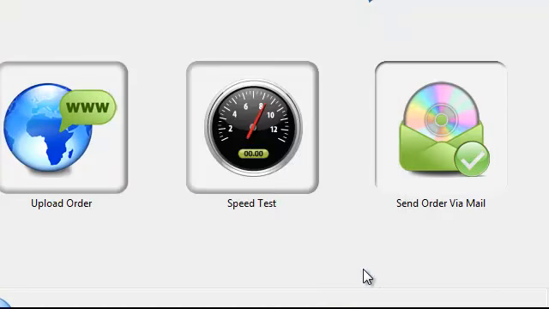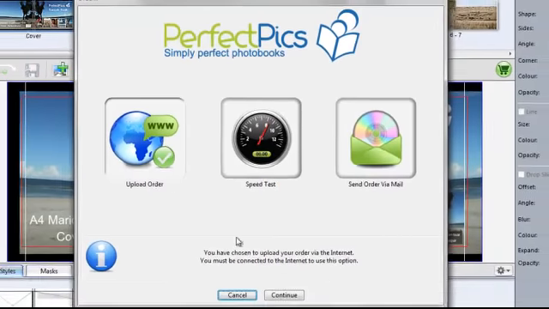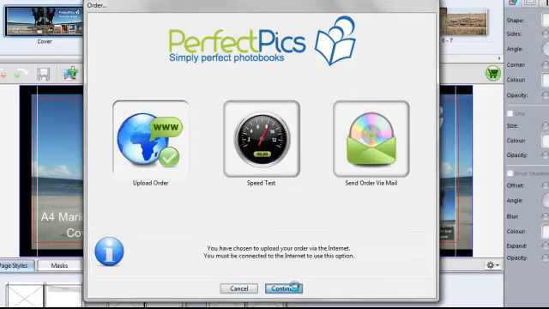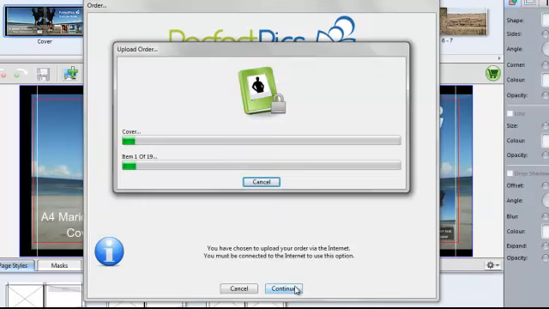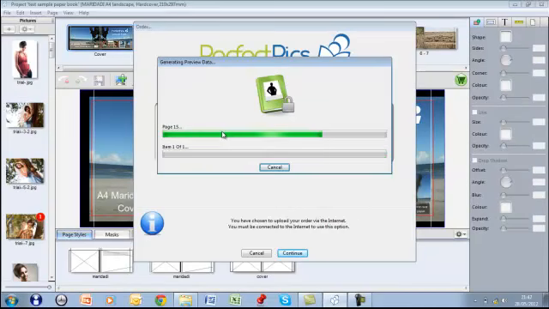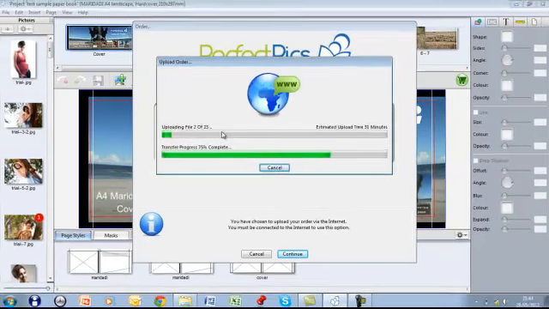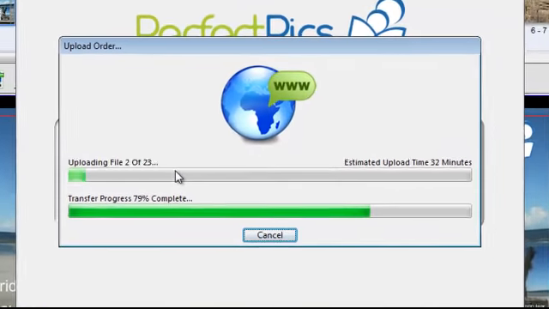I'm not going to use either of these options, just to show you how we go about ordering it over the internet. If you just click on the upload order and hit continue, the software will now start uploading the order to us. The upload process would take anything from 5 minutes to 15 minutes, 20 minutes, depending on your upload speed. So based on my internet speeds, the program is estimating the actual upload time.